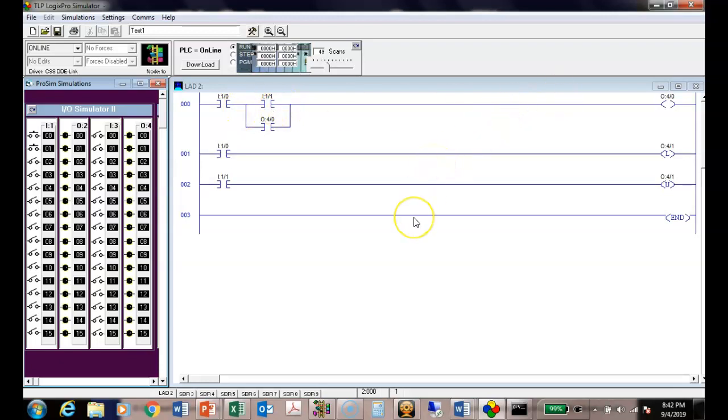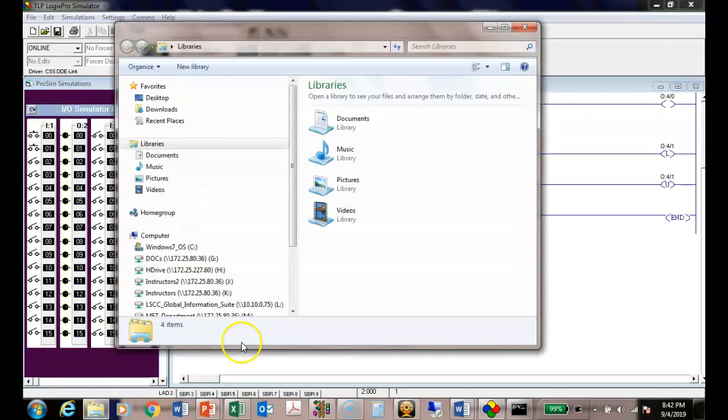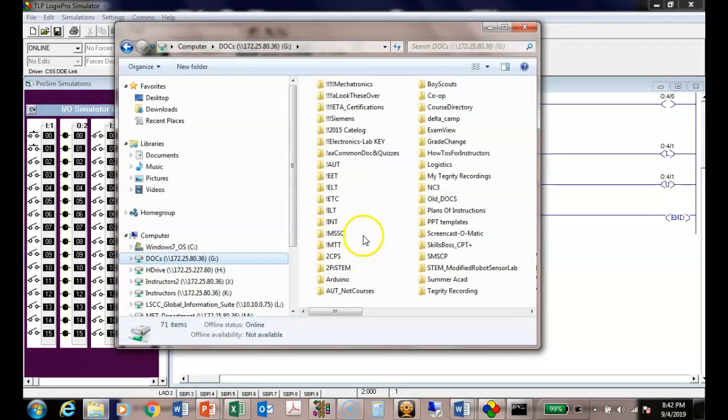So if I was to show you some of the diagrams for the Festo line over there, man, they use latch and unlatch all the time.